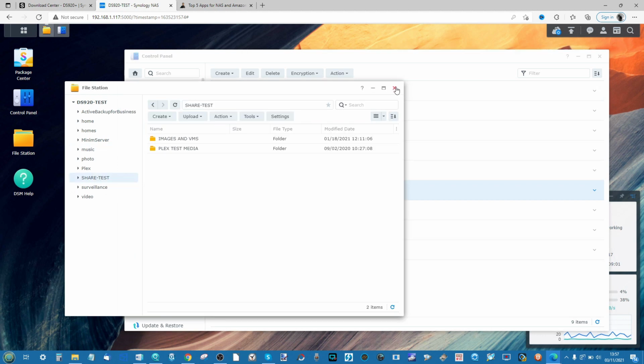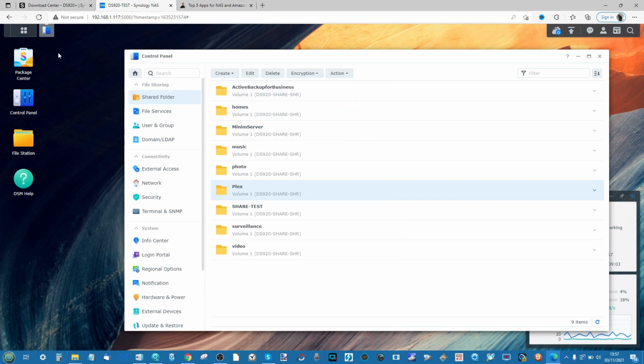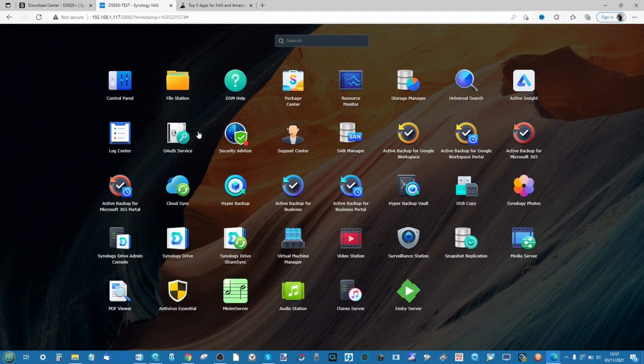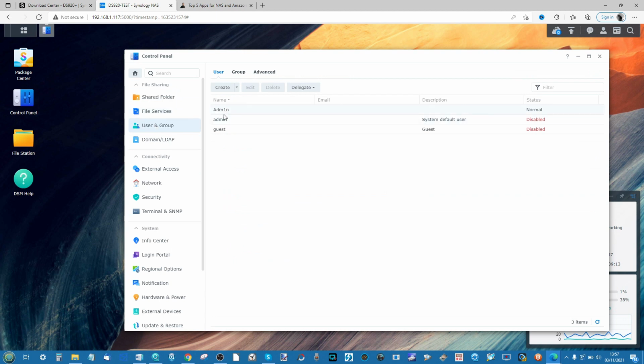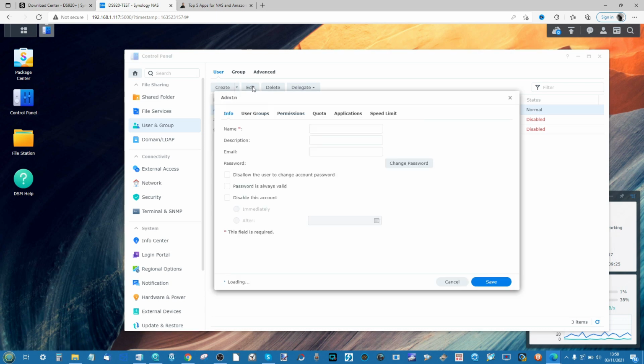The next thing you need to do before you continue with the installation is head up into the main menu and then go into the Control Panel. In the Control Panel, find the option for Users and Groups. Within Users and Groups, make sure you select the user that you're going to be utilizing again for this installation. In my case, this admin group here. We can go ahead and edit that account.